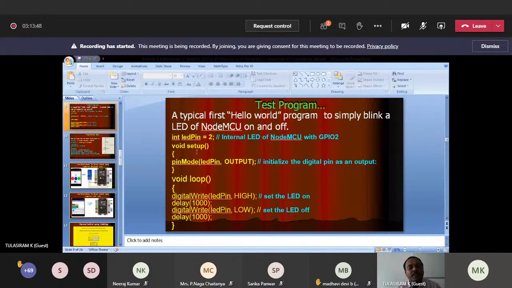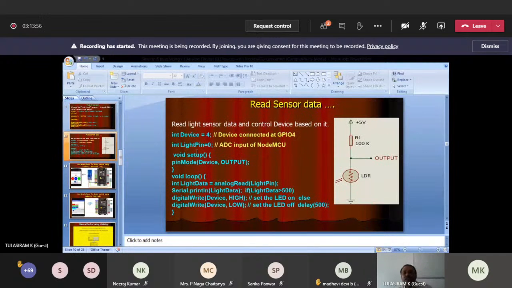So when we open this Arduino IDE practically, you will understand this. Next, you just see here, this is an LDR sensor. Now you see here, the input device is connected at GPIO 4. So this 4 represents GPIO 4.